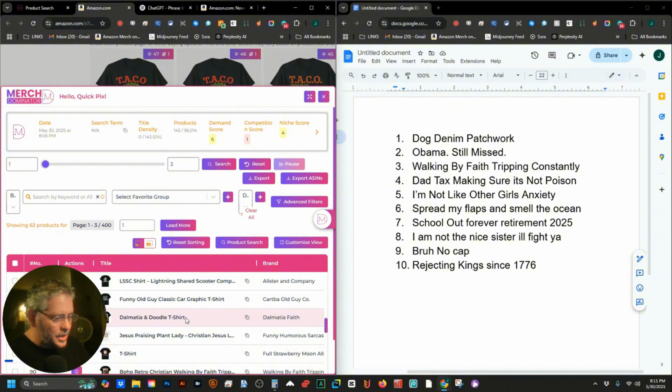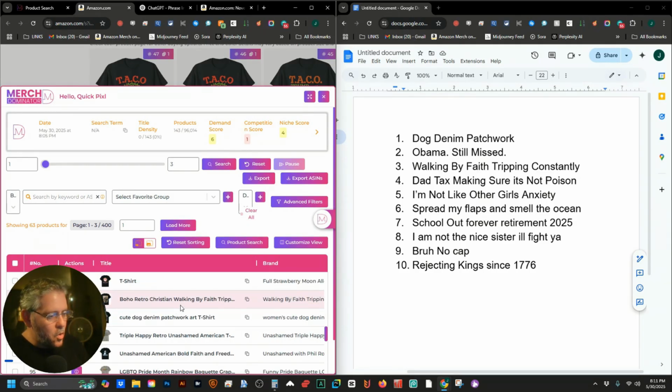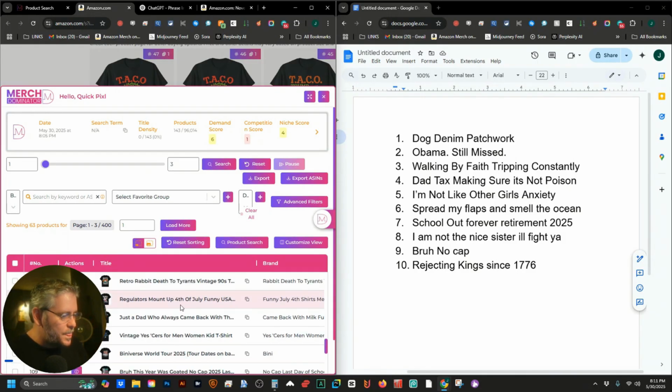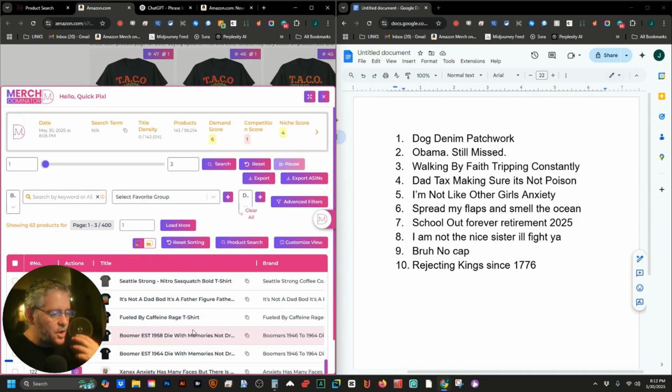Dalmatian Doodle, I don't think I saw that one, but we saw most of these. Look, Jesus Praising Plant Lady, we saw that. Walking by Faith, Trip, we saw that. A lot of these we saw. It's not exactly the same, but look how many there are on here that we also saw. So it's not 100%, but without the paid tool, we found a lot of what was on the paid tool.